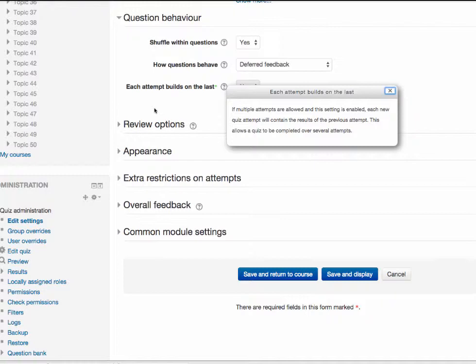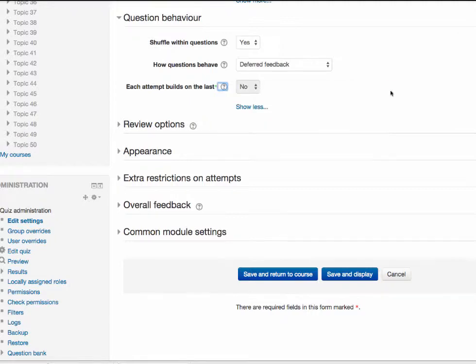But basically, the help section says if multiple attempts are allowed and this setting is enabled, each new quiz attempt will contain the results from the previous attempt. This allows a quiz to be completed over several attempts. So, if you have a 20-question quiz and they get 5 right, they retake it. If you enable this, then they'll see the 5 they got right, and then they'll only have to change the answers on the ones they got wrong. So you could use that in a way to reinforce learning, but I tend not to use that.